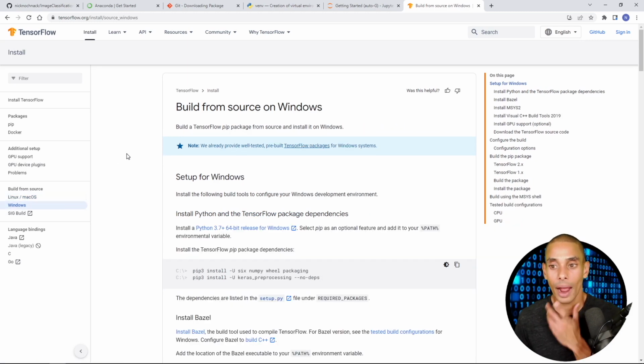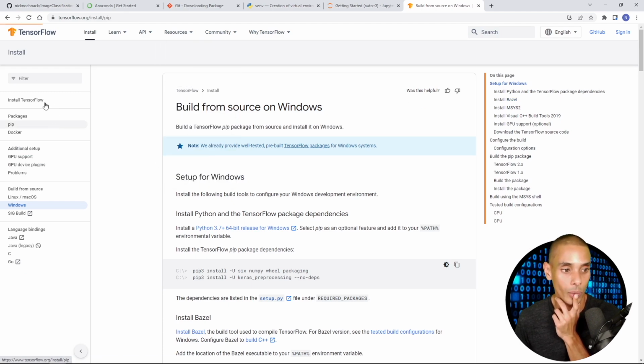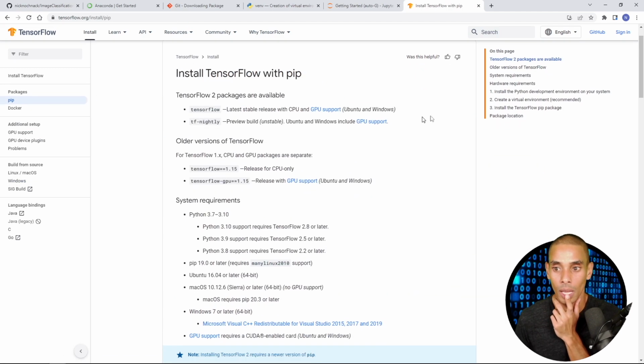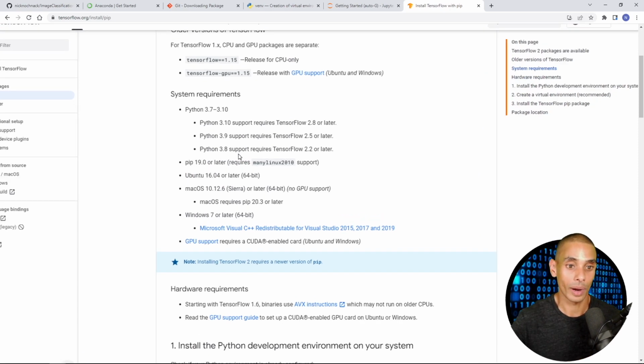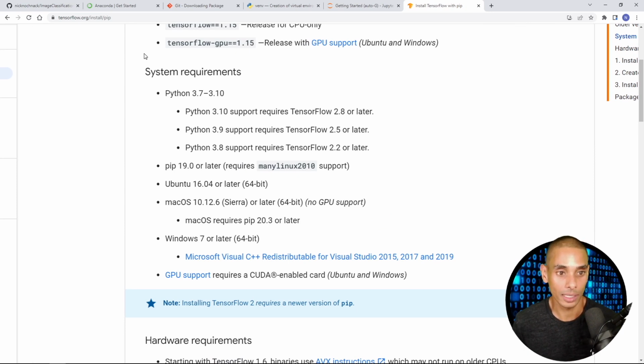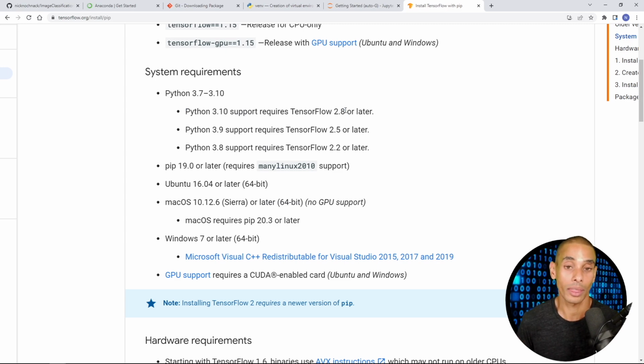There are a couple of key things that we need to install, and we're going to be doing it with pip. A couple of key things we need to use when it comes to getting TensorFlow up and running, so pay attention to this. The system requirements: we need to be using Python 3.7 to 3.10. Python 3.10 supports TensorFlow 2.8 or later. We are using Python 3.9.